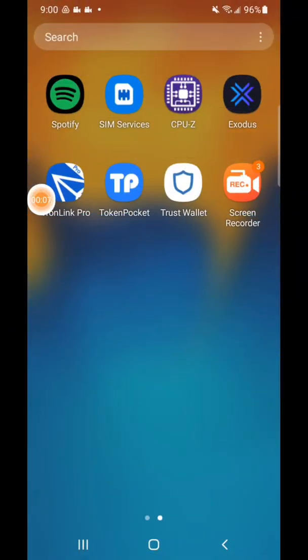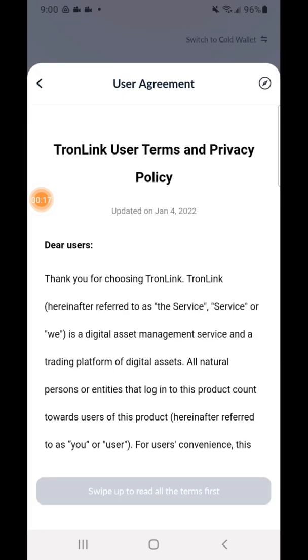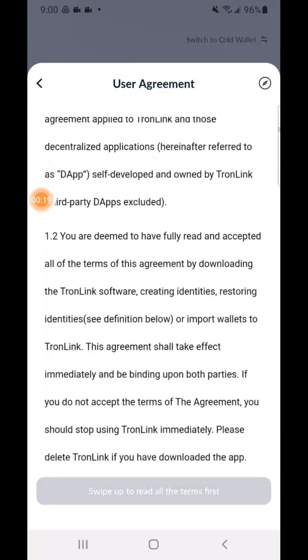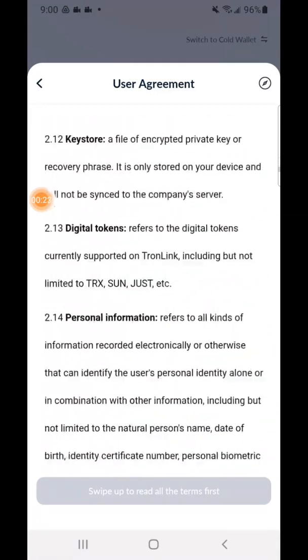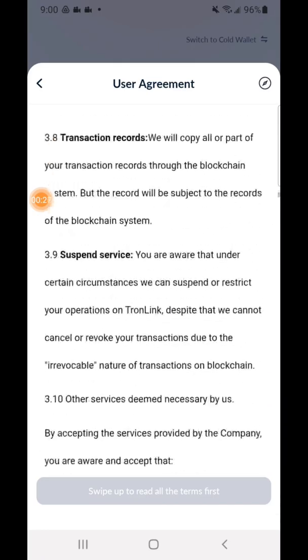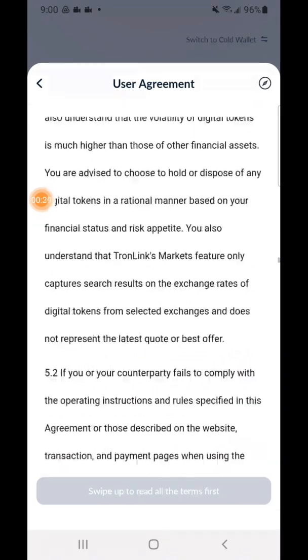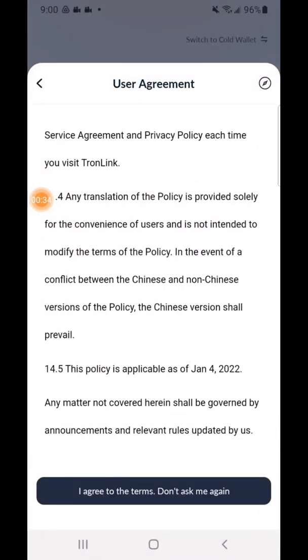So next, I'm going to show you how to create a wallet in TronLink. So we're going to go into TronLink and we're going to tap on Create Wallet. And then you must read and agree to the user agreement. Obviously, you should read this and go through it and understand it. For our purpose, we'll just get to the bottom.